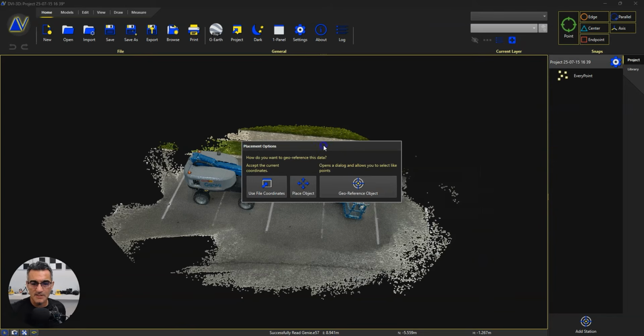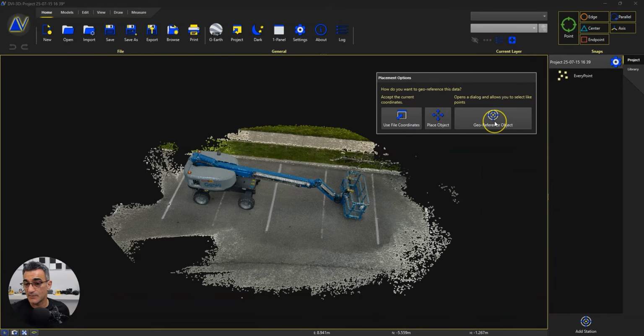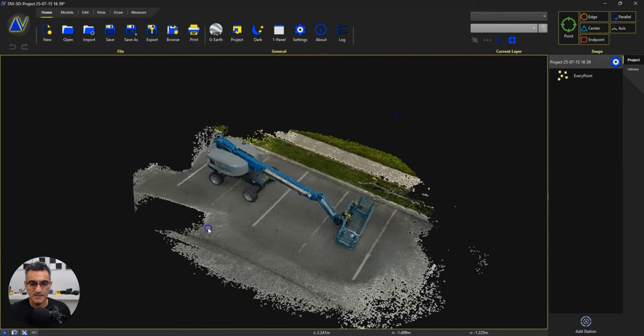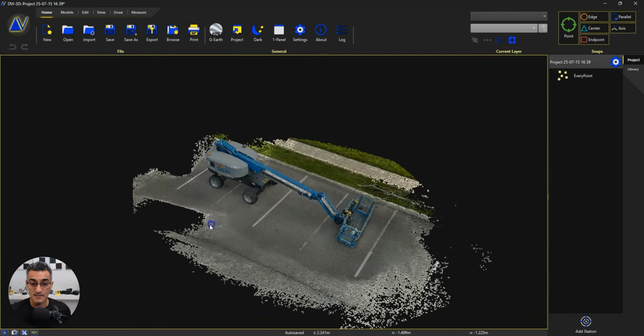Now it says, well, how do you want to place this thing? If you want to geo-reference, you can do it that way. You can manually do it, or just use the existing coordinates and leave it in its own coordinate space. So that's what I've got over here. And this is it. It's already in here.